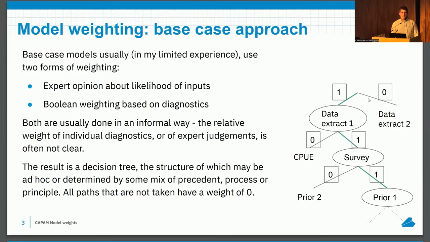And I think that's one of the aspects that we should think about: often that's done in a somewhat informal way. And I think as a result, it's often somewhat poorly documented compared to the models that you end up with and the sensitivities that you end up with. Usually that relative weight of diagnostics is a pass fail, but that pass fail is based on expert judgment. Someone makes the call of whether it's good enough or not.